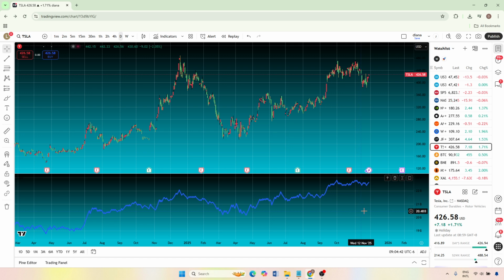Once you're set up, follow these exact steps and you'll have the on-balance volume indicator added and ready to use in just a few clicks.